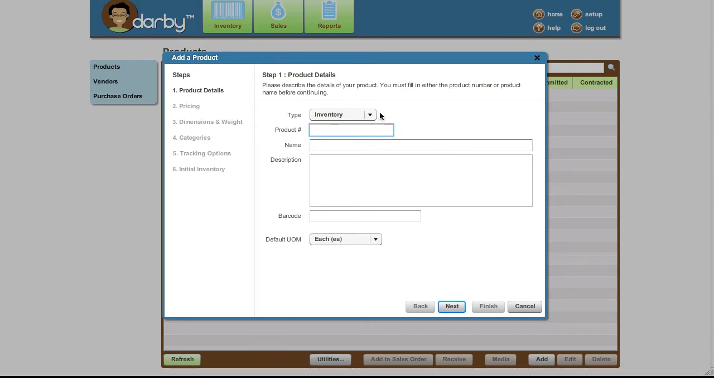The first field is inventory type. We will discuss service, labor, and non-inventory items in a separate tutorial, so just leave it as inventory for now. The product number is a unique identifier that you can assign. One example may be your vendor SKU, so if you have a SKU from your vendor, you can enter it here for easy reordering later. You can also just leave that field blank.